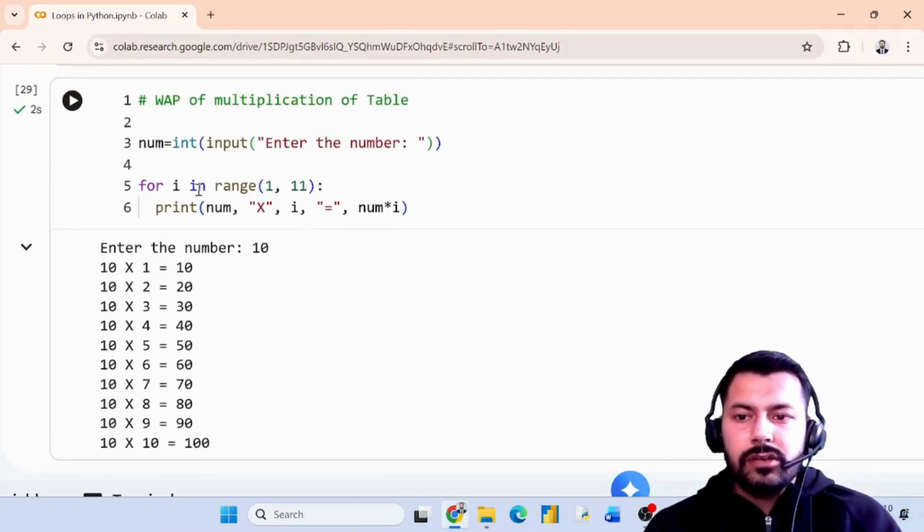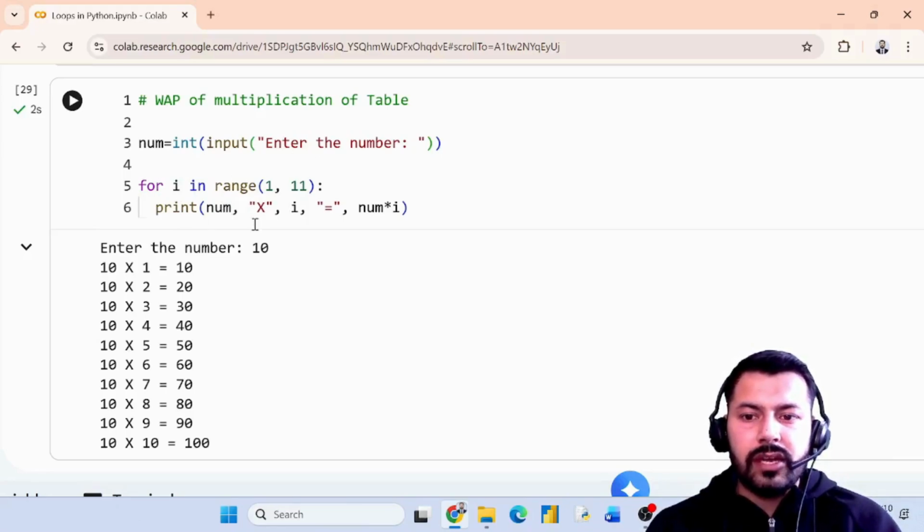After that, we are using a for loop here. I is the variable here which will keep on changing according to the loop: first time first, then second, then third. So it will keep on changing this I value. Then we are using print. Print num. Num, the value which we have entered, is 10. So 10 will be fixed here.